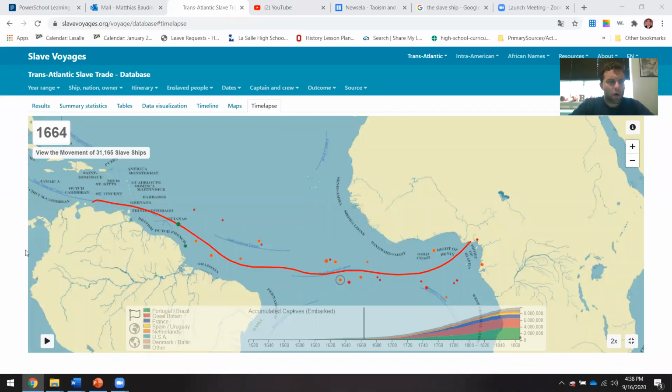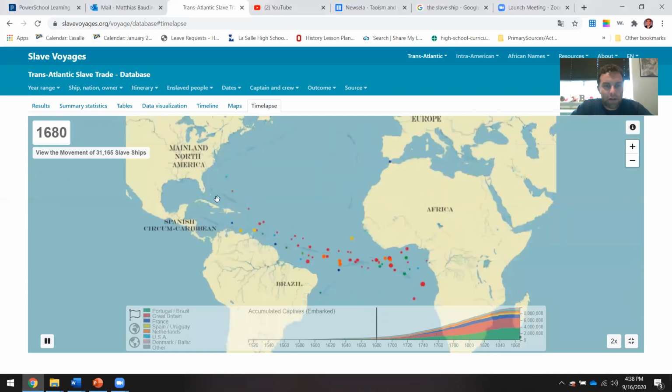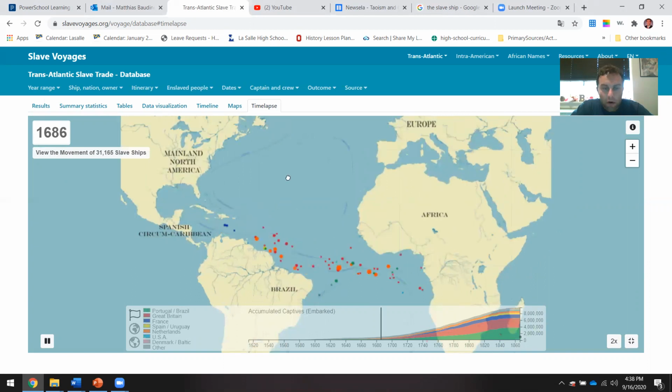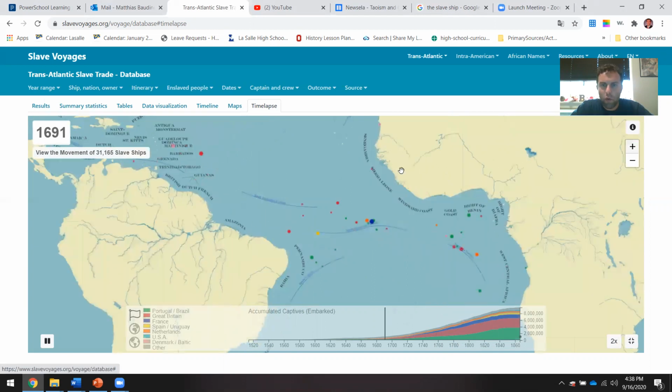Okay, so you'll be here once you click on the link that I posted for the assignment. It's going to take you here. Most likely it will already be playing, but you can go down here and click play. And there you see, as the years go by up here in the top corner, 1670, 71, 1672, all the dots that you see represent ships that left Africa and made it somewhere in the New World, in the Americas, whether it's Brazil, the Caribbean, or North America. So each one of these ships, you can zoom in, represents a slave ship.